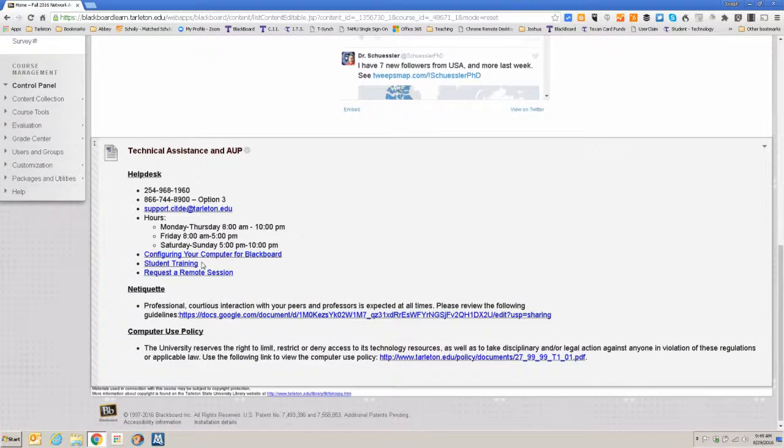If you need technical assistance or want to review the acceptable use policy, you can certainly take a look here. Blackboard Help Desk is very helpful. They've got some pretty good hours for the most part, and they can usually take care of most of your issues. Most of the time, Blackboard issues tend to revolve around Java, so be aware of that. If you want to make sure your computer's ready and configured for Blackboard, you can click on that link. There's definitely some helpful information there.